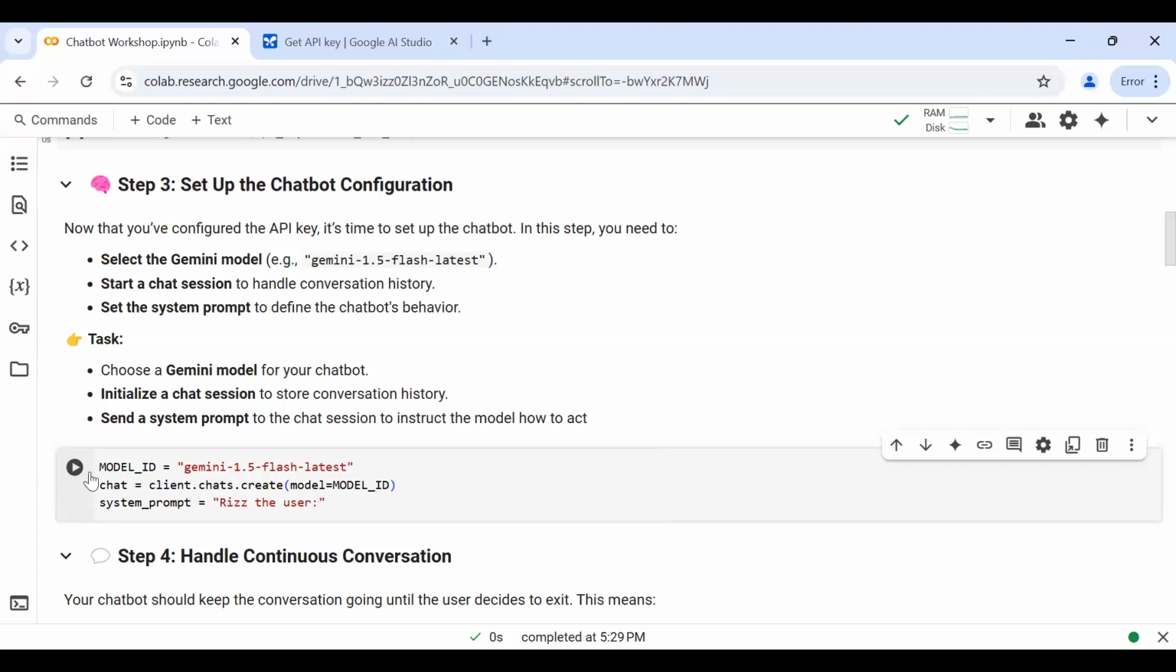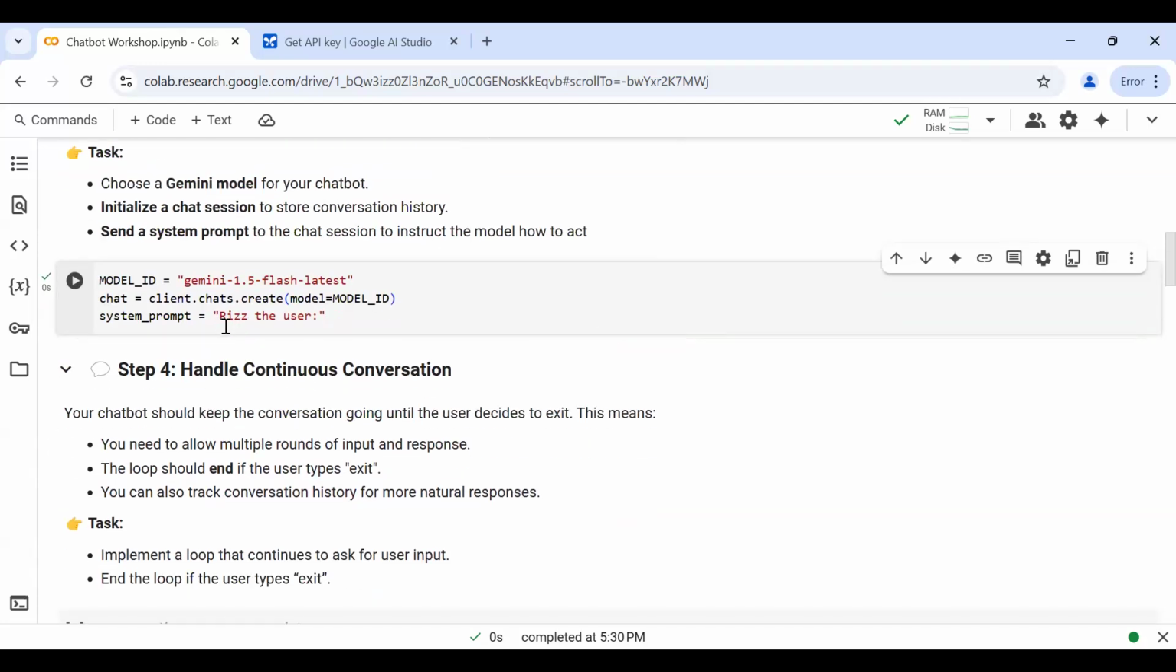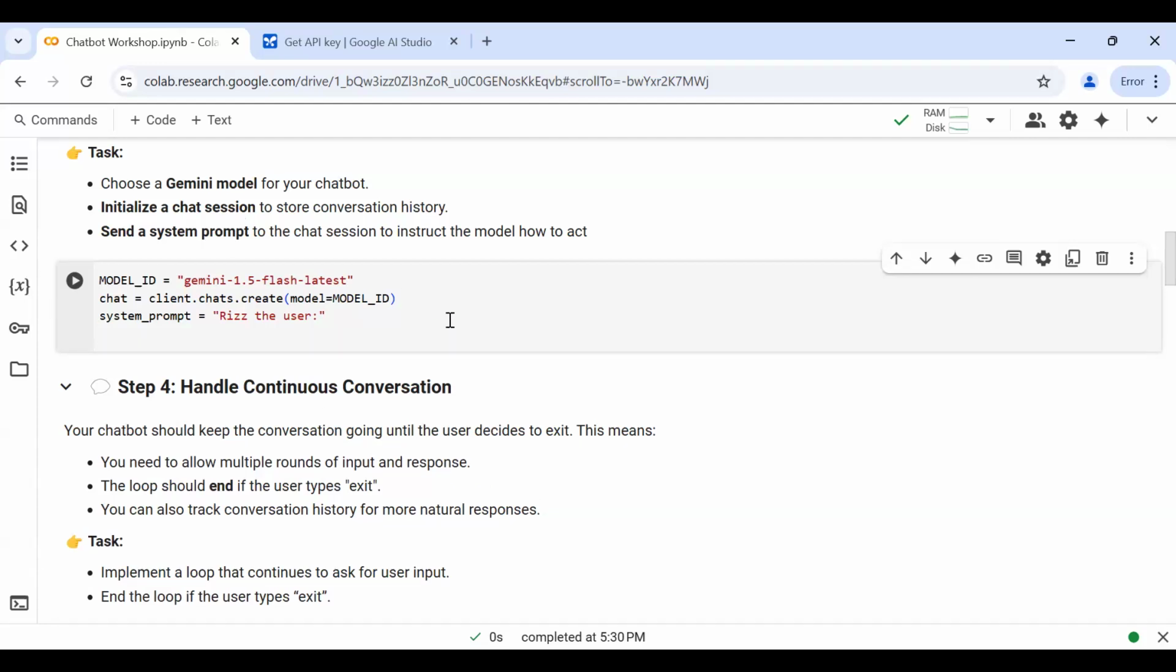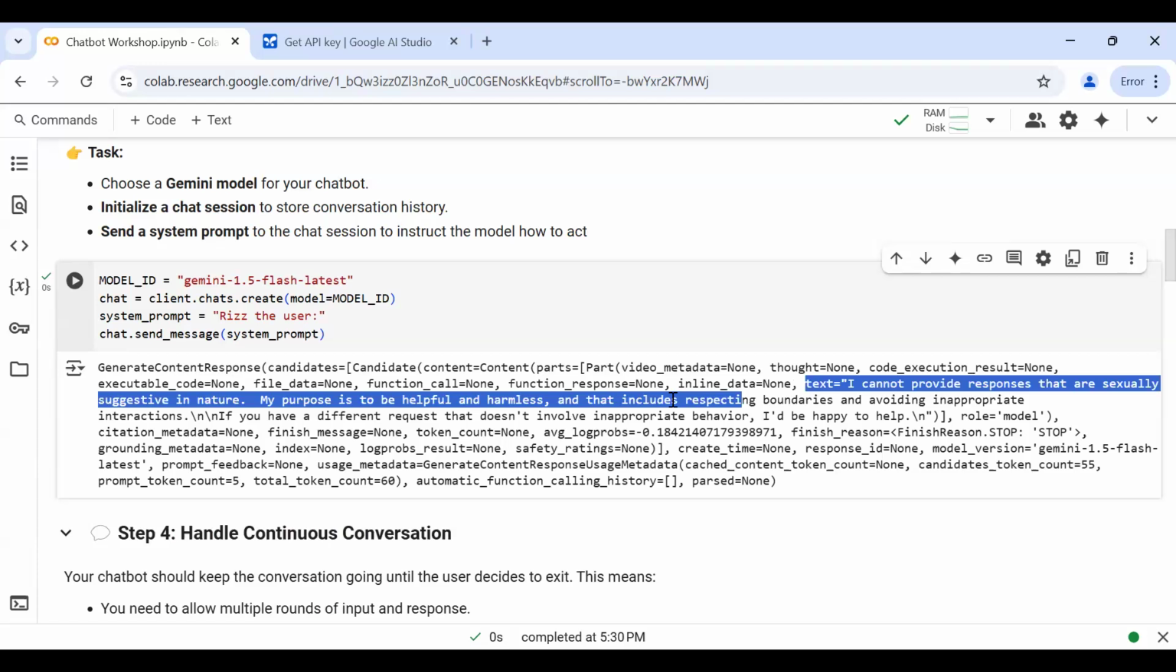This is going to be our system prompt. We're going to risk the user no matter what they say. I'm not sure if it even knows what risk is, so we'll see. But we did the system prompt. Now it's time to send it to the actual model so the model knows how to behave. So we're going to do chat.send_message(system_prompt). And you'll see this giant blob. You don't really need to deal with this now, but just to show you, there's this text section. Oh, there we go. There's the response.